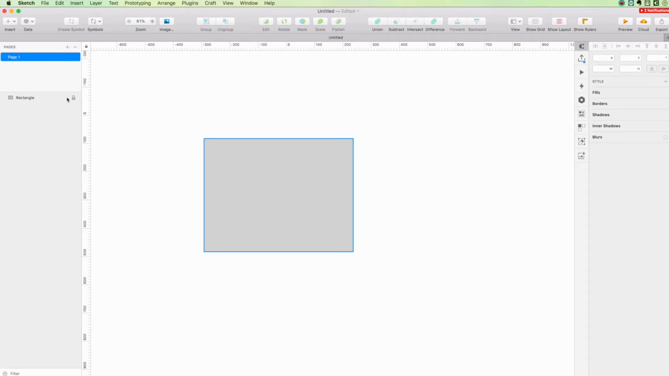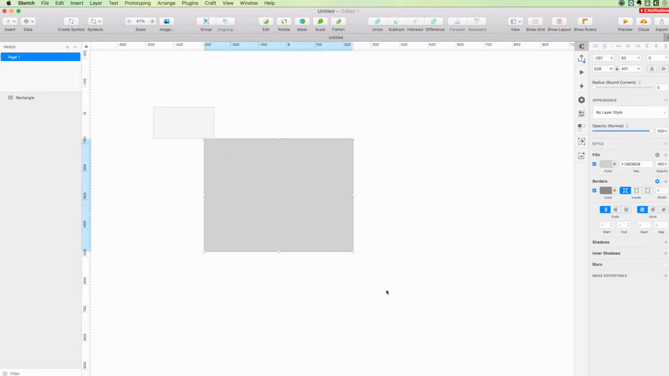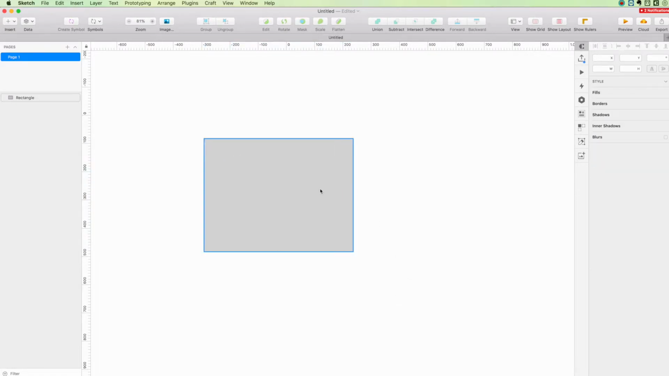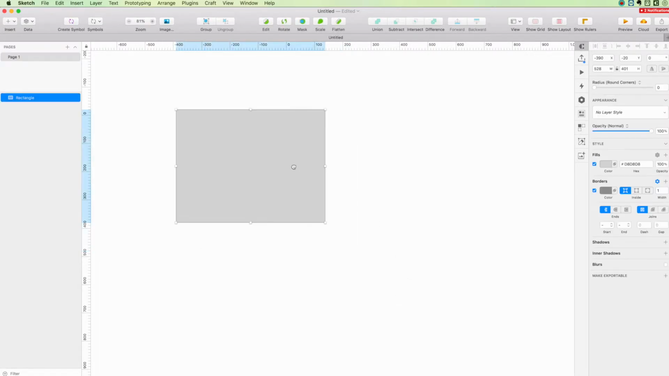And to see locked layers, you can simply look at the layers panel, and you're going to see this lock icon. And to unlock it, you simply have to click on this icon. And as you can see, now the layer is unlocked and ready to be edited and adjusted again.